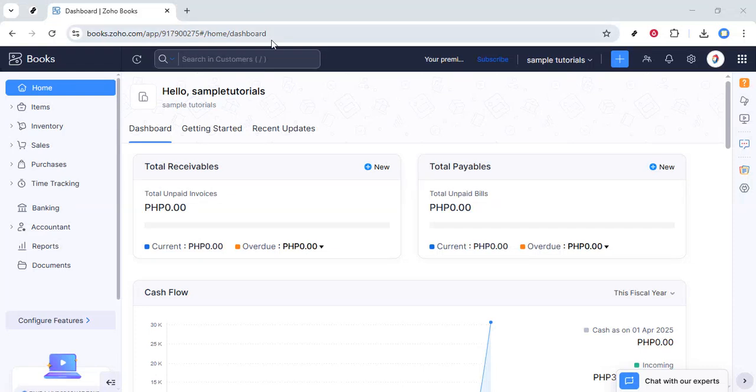In this video, I'll guide you through how to export invoices in Zoho Books. Whether you're backing up your records, sharing invoices with your accountant, or sending files to a client, exporting them correctly will save you a lot of time and hassle. We'll move step by step through the Zoho Books interface so you can follow along on your own screen.